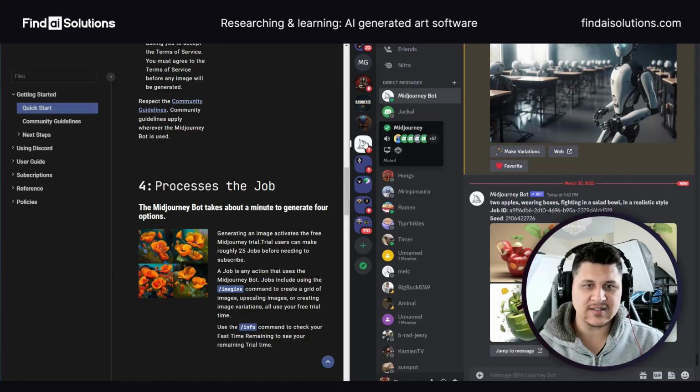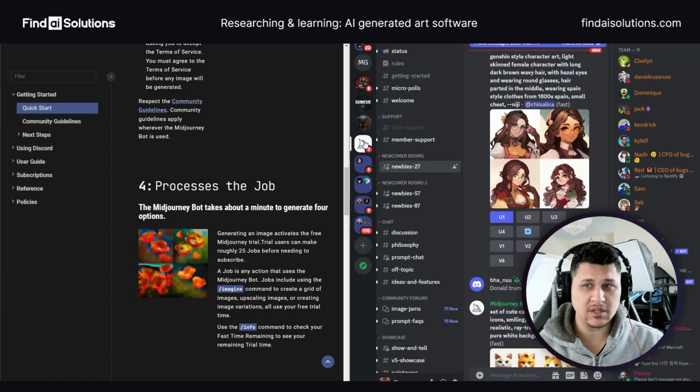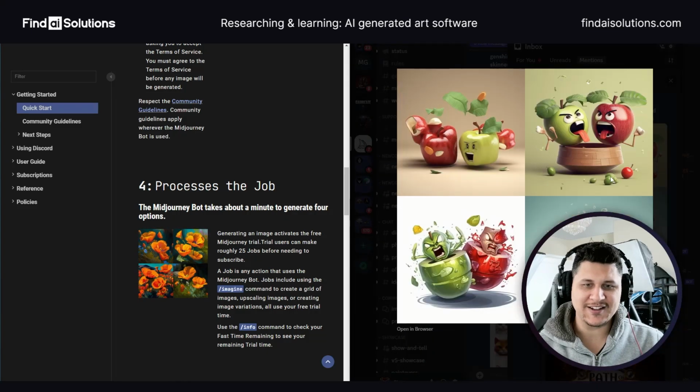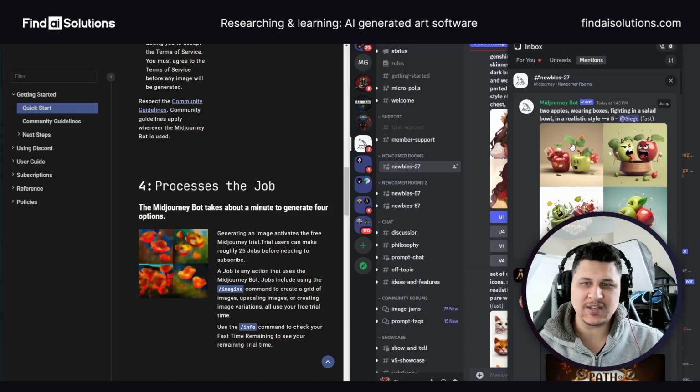If you have not set that up, which is going to be the case for the majority of you, up here at the top right, you should have an inbox. If you click on the inbox, you'll have the image that was created for you, okay? So let's click on the image, and this is the image that it created for us. That's pretty incredible. Let's look at our prompt just so we can remember what we typed to create this image. So we typed 2 apples wearing boxes. I meant to say boxers fighting in a salad bowl in a realistic style.